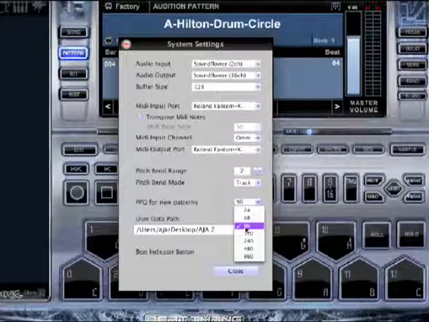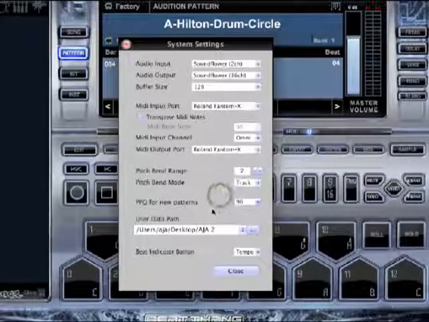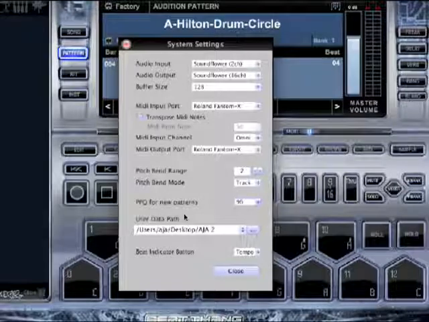And then I could set my PPQ, that's parts per quarter note. Most of the time, you're just gonna leave that on 96. And it gives you that MPC style feel, that old school feel.